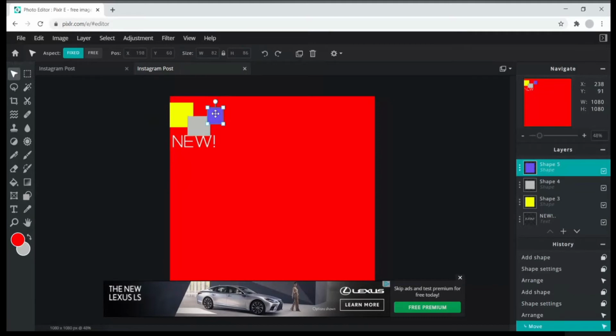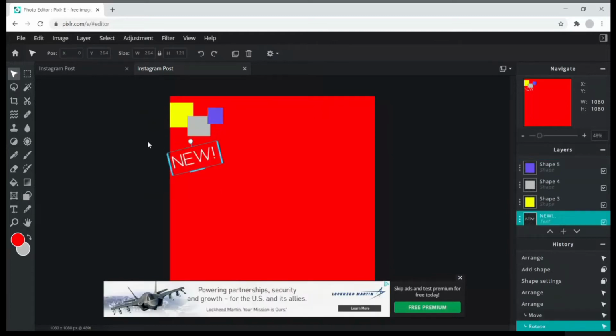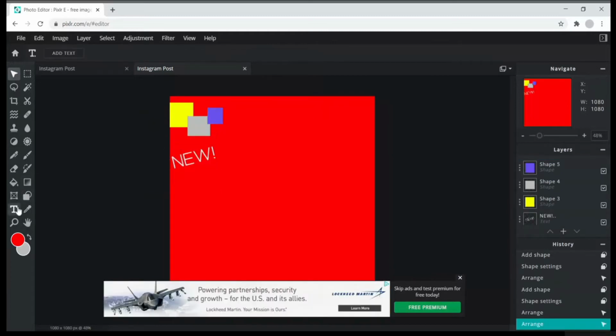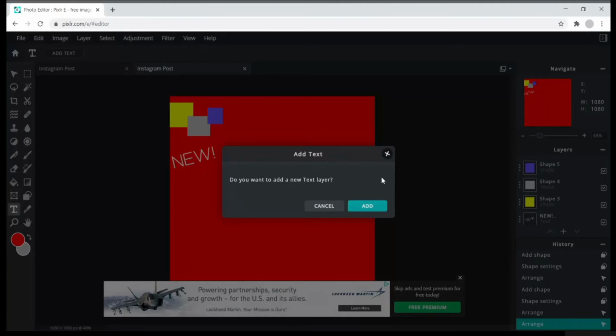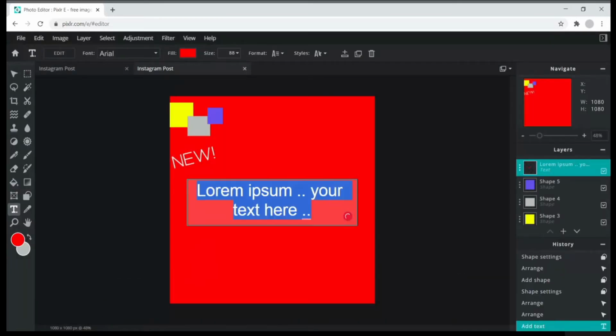Now that I repeated the step 3 times, I have 3 colors: yellow, gray, and blue. I positioned accordingly. Now I'm ready for the next step. Let's review typography. Click on T for text. You can add an additional text and begin to type.